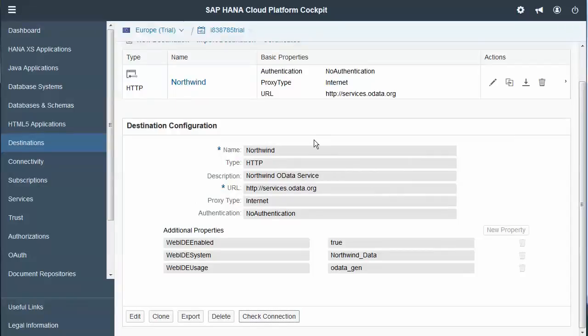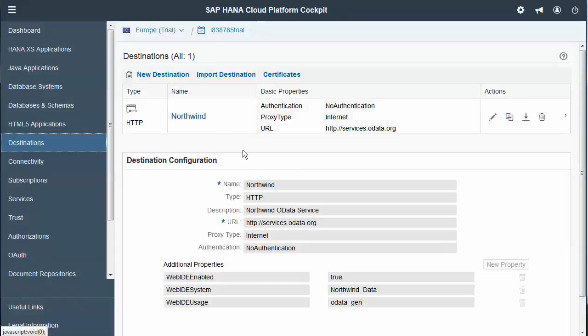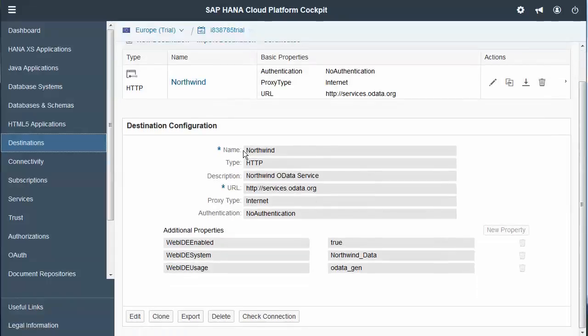So in part 2, we'll create the templated application, and then we'll use our newly created destination to pull some data from the database in order to create that application. So I'll see you then.